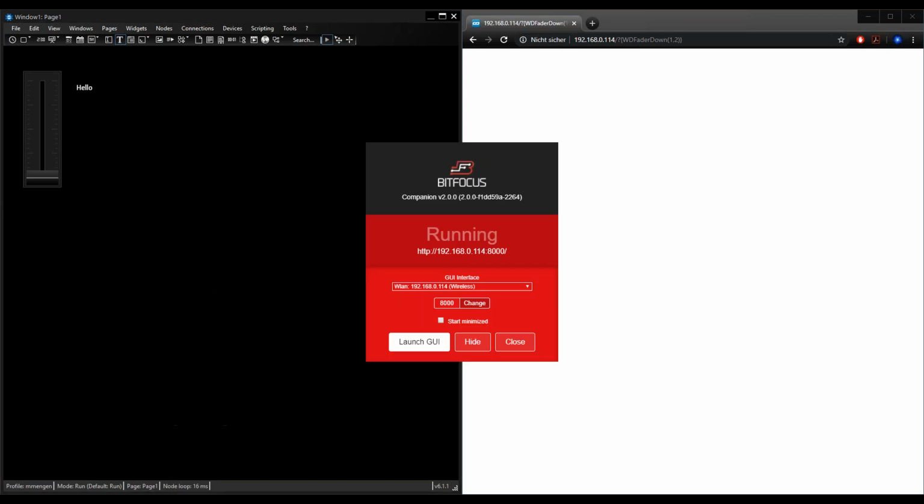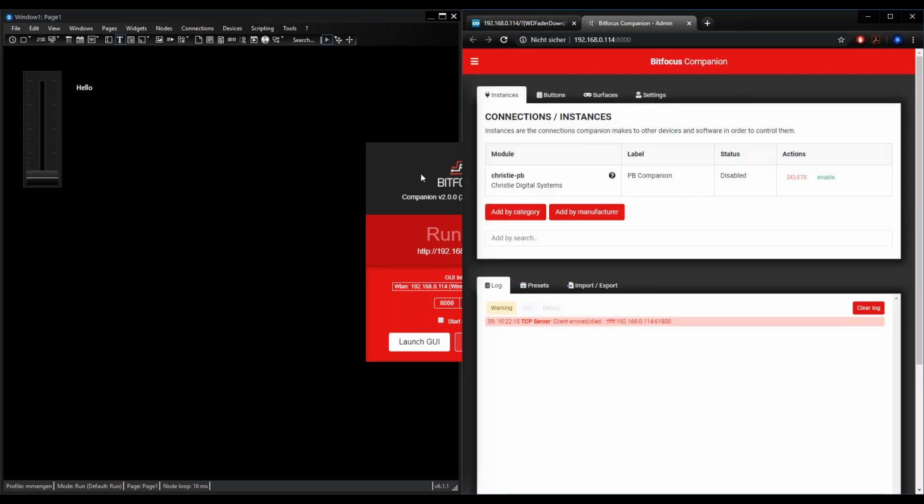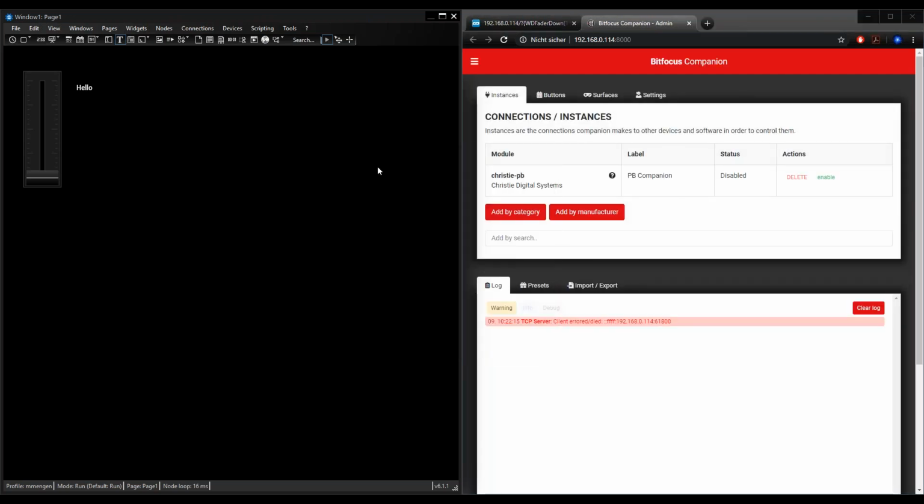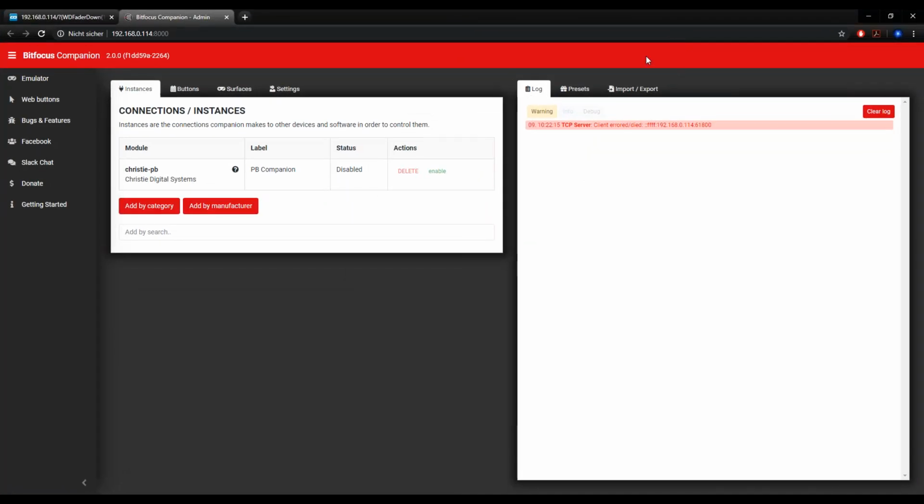Okay, so if we start Companion, first we need to select our network adapter. So I choose my Wi-Fi adapter here, and then I launch the GUI. Okay, so when I've started it, let me bring that full screen. I need to add an instance first.